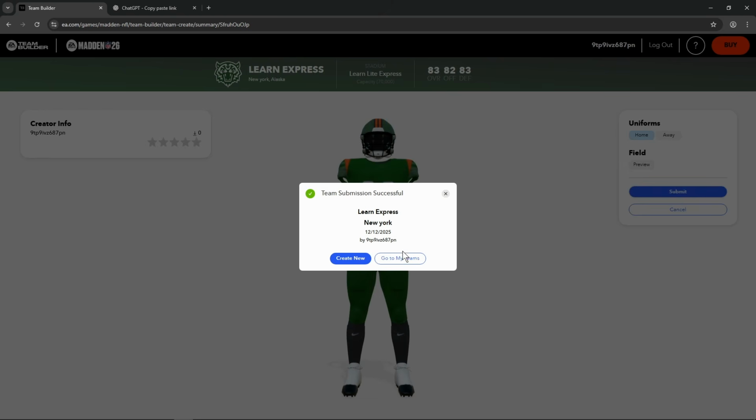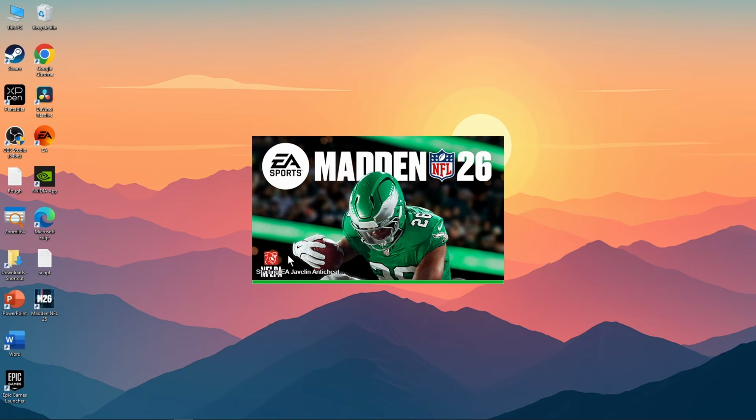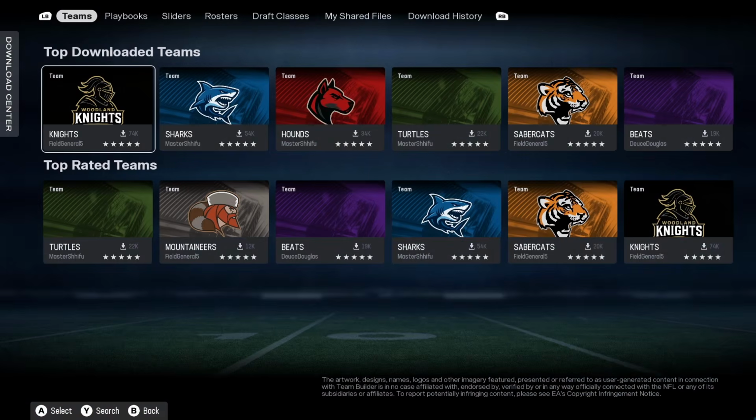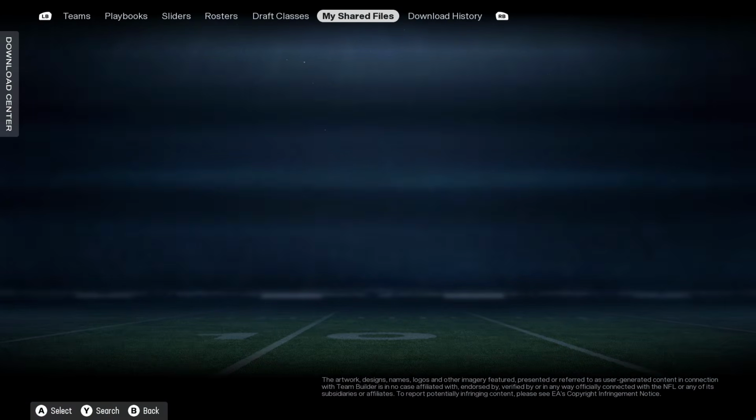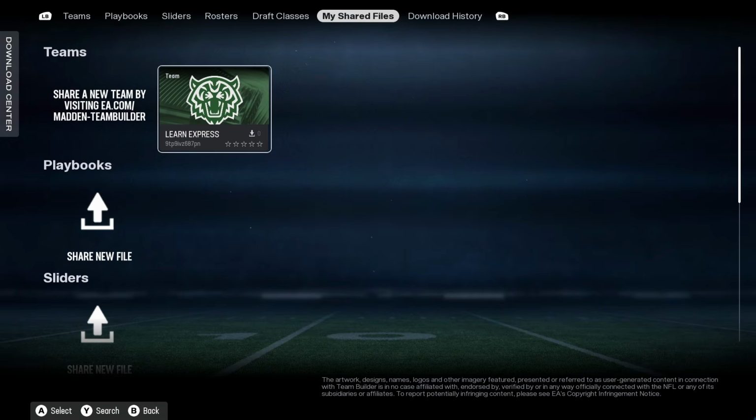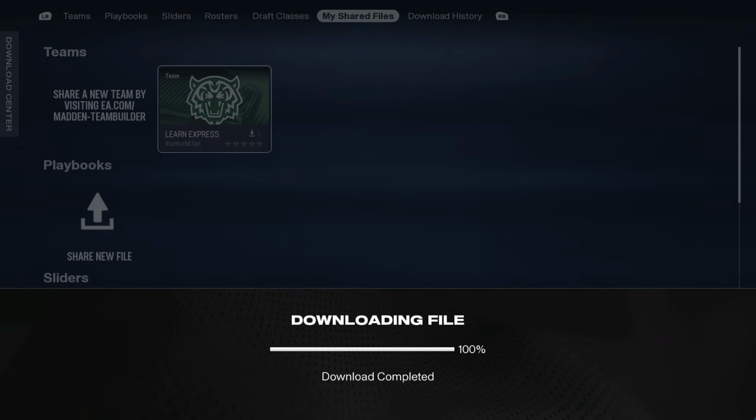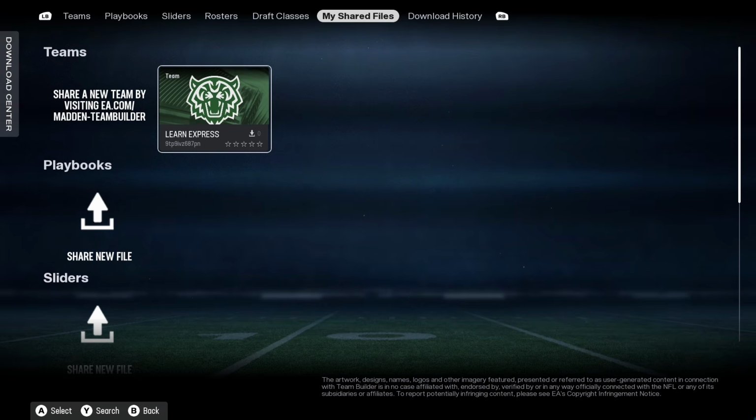upload to your account. Now jump back into Madden 26, go to Creation Center, then switch over to My Shared Files by pressing R1 or RB. You'll see your custom team waiting there. Download it and repeat the process for any other teams you made. You can create up to 32 custom teams.